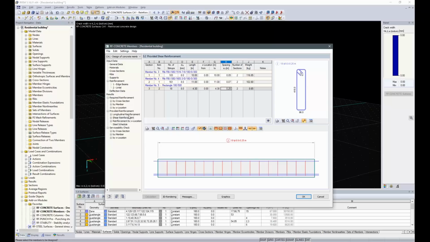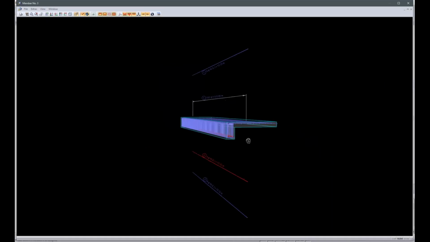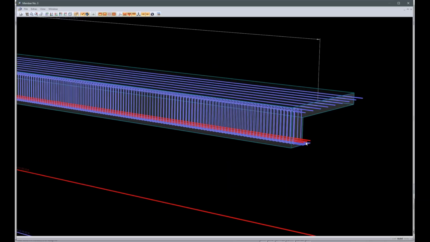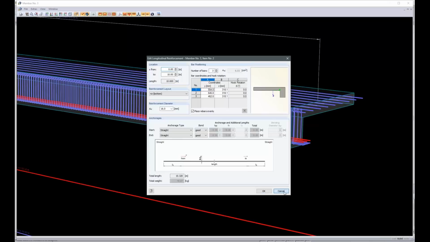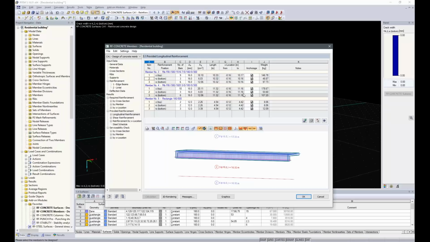Okay. I go into the longitudinal reinforcement and see that it's quite a bit of reinforcement. If you double click on the graphics in the module, then you get this bigger window. You can also print that graphic. You can edit the reinforcement just as you need it. You can even copy it, delete it, do anything you need. You can do the same in this table up here, although that might be a little more difficult because you don't see what you do. That's why it's maybe better to use this graphics window.